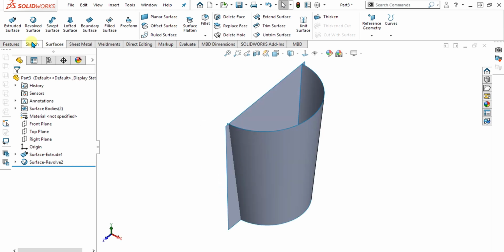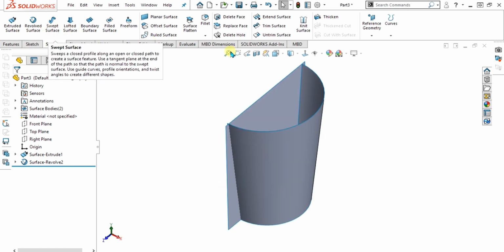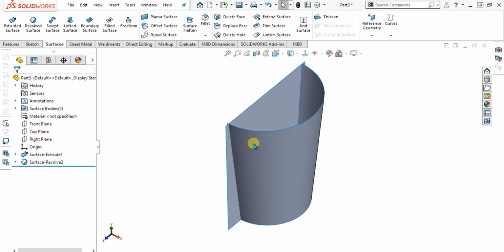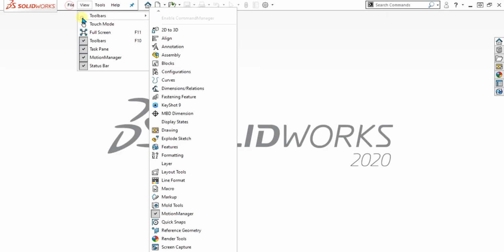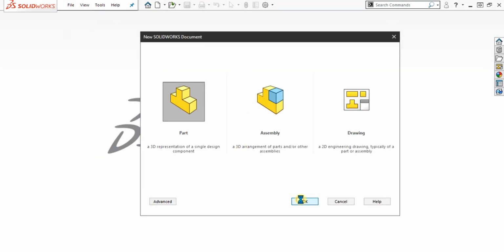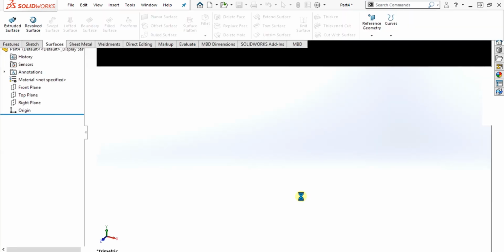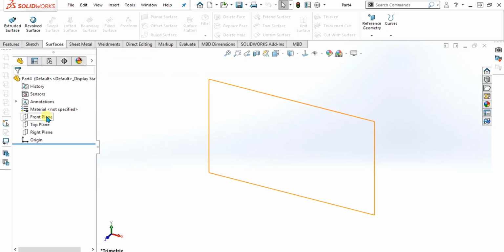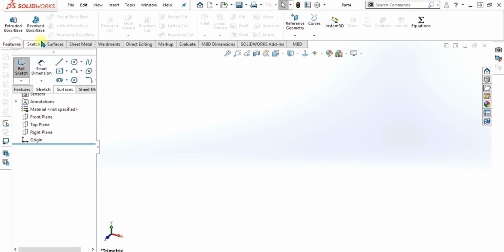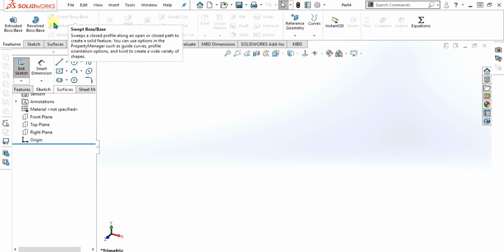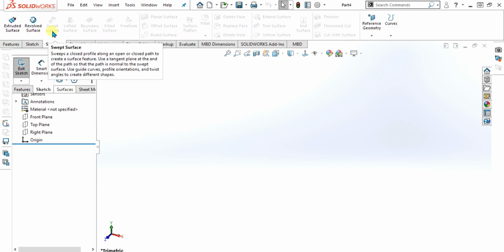Now we will learn about the swept surface. Simply close this, make a new part from here. Again I will show you the difference between the swept boss base and swept surface.